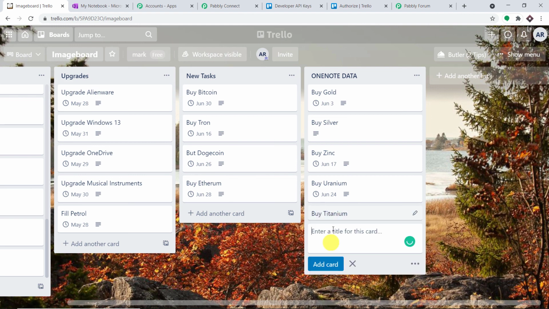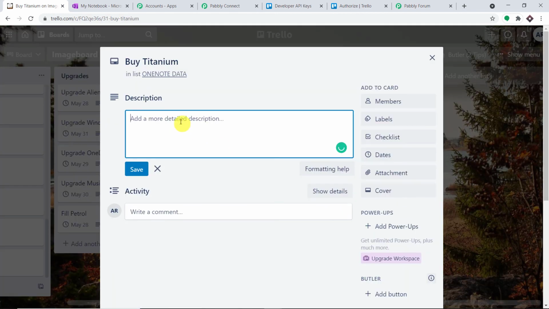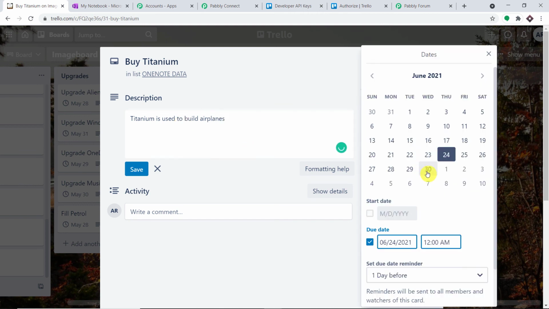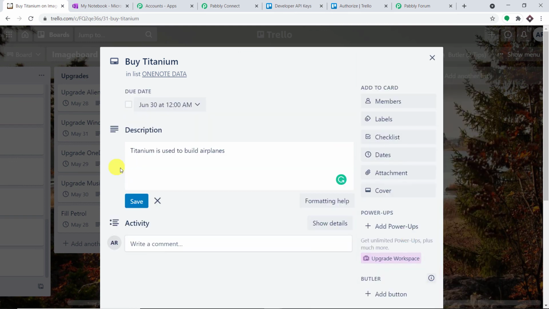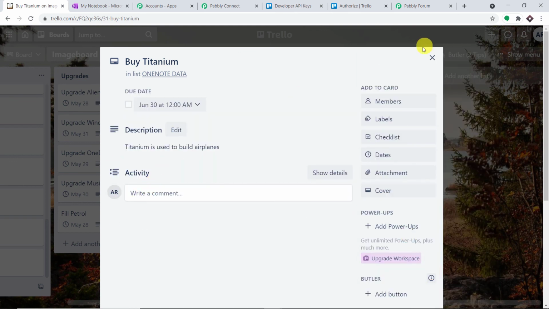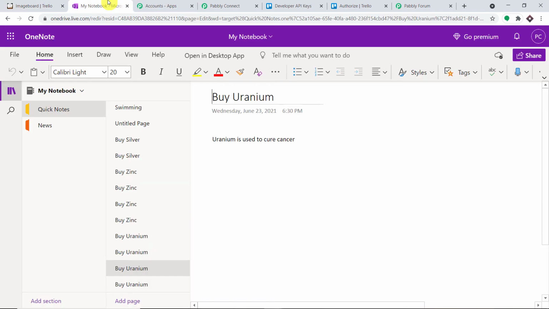Okay, so let me just click on add card. Titanium is used to build airplanes. Okay, and let me just set up a due date, that is 13th of June 2021. Let me just click on save, and let me just click on save. Okay, let me just cancel this. Let's straight away go to OneNote and let me just refresh this.